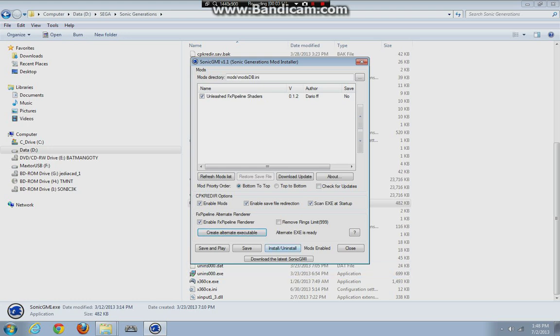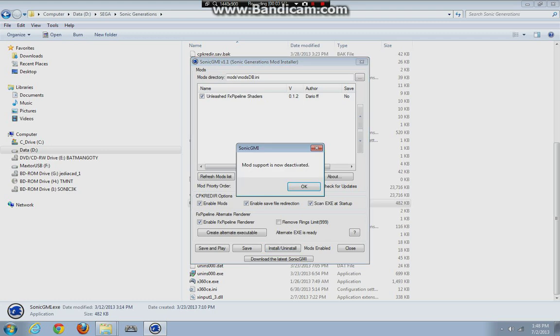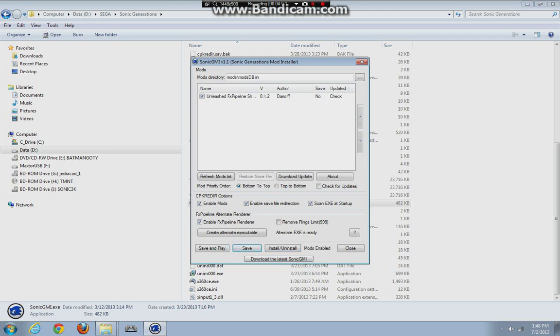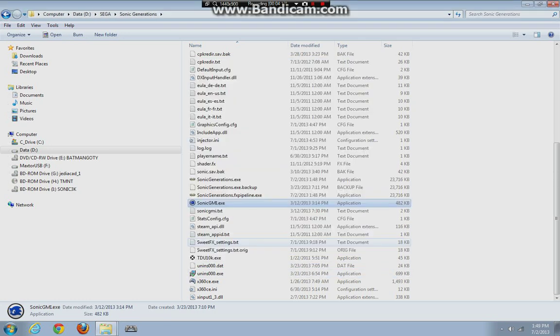And then by default, right here, mods would be deactivated, mods disabled, so all you gotta do is click install right here. Mod support is now activated, and when you apply a mod, you click save. You can click save and play, but I prefer save, because I like launching the game myself. Click save, click close, there you go, you got a mod.